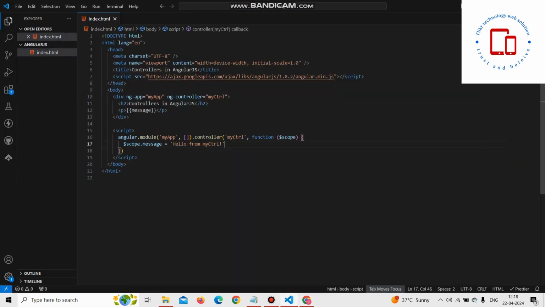Like this, we can use controllers. Here we define an AngularJS module called my app. Inside the module, we have defined a controller called my control and attached it to the my app module. The controller sets the value of the message variable in its scope to hello from my control.